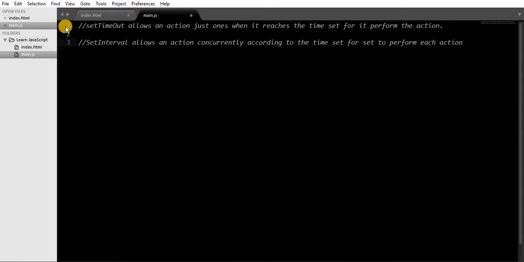But first, let me explain the difference between setTimeout and setInterval. Now, setTimeout allows an action just once when it reaches the time set for it to perform the action. Now, what does this mean? It allows an action just once. That means it runs only once, and that's it. It runs only once when it reaches the time set for it to perform this action.